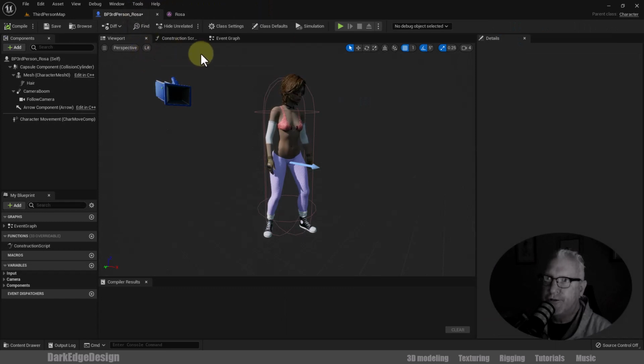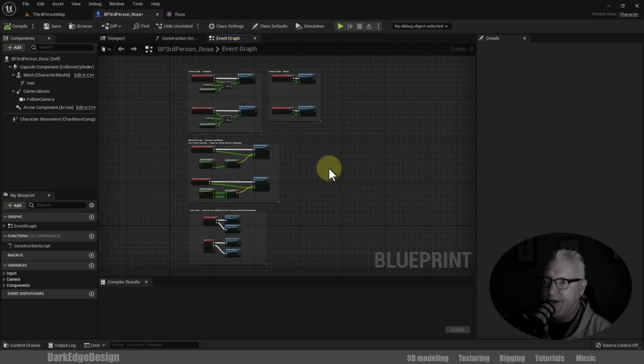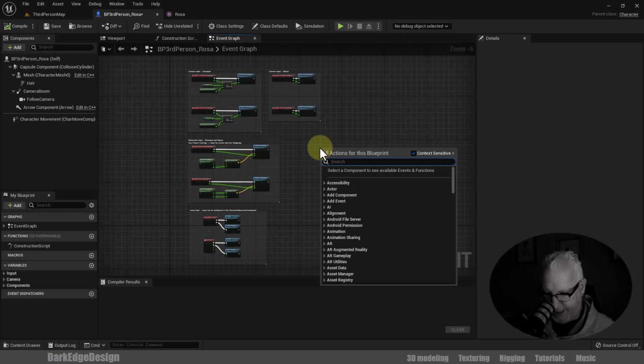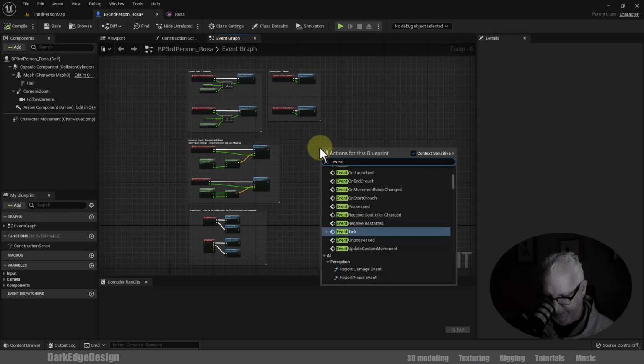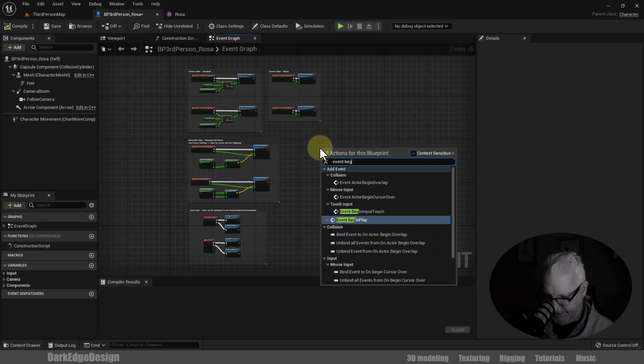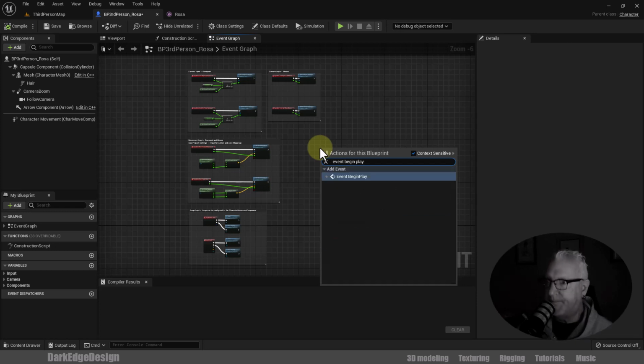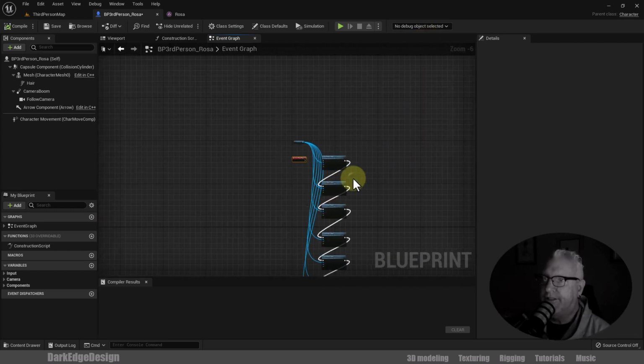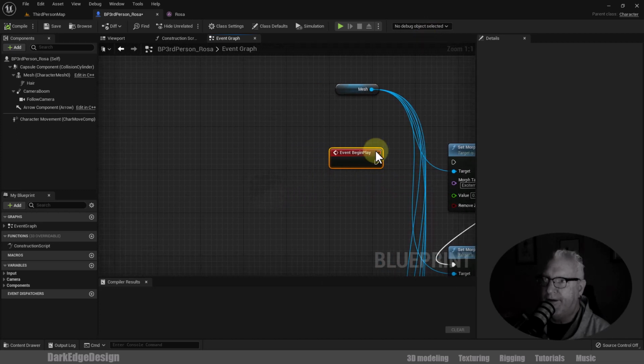What you're going to do is come over to your third person blueprint and click on Event Graph. You're going to right click in an open area and type in Event Begin Play. Just select that. And then you get this little pop-up.